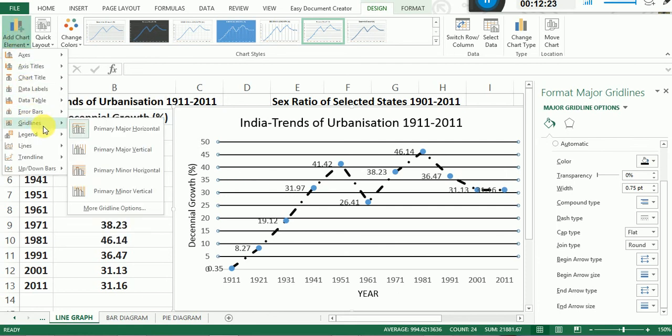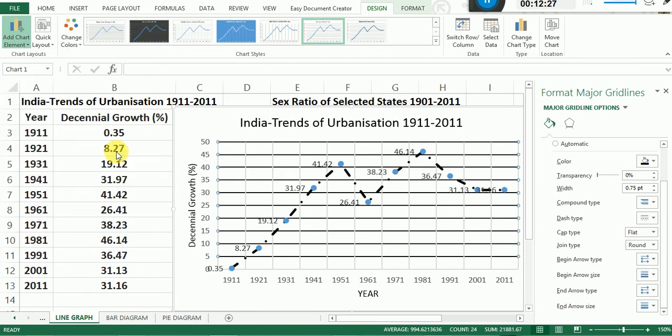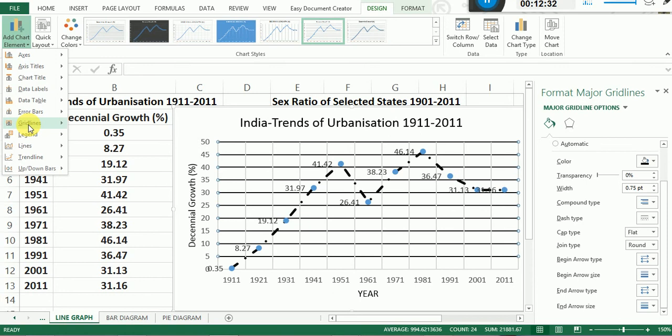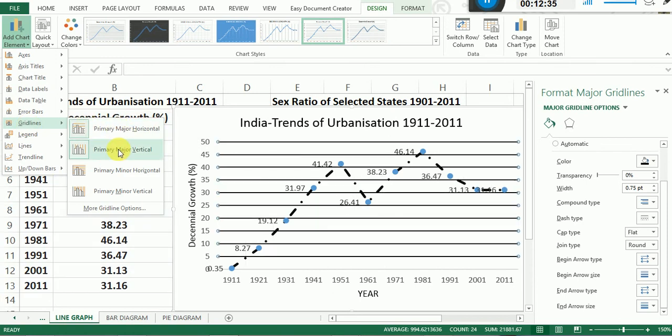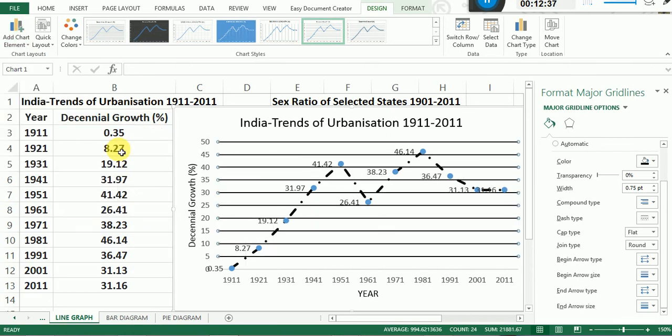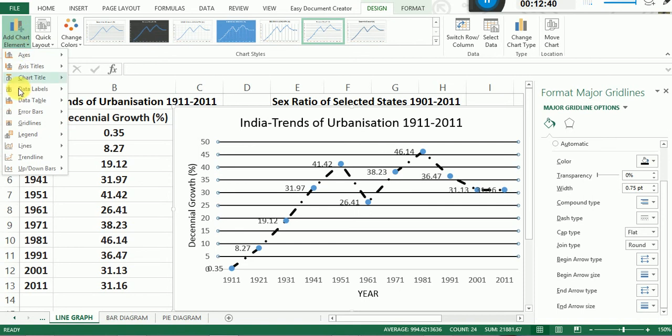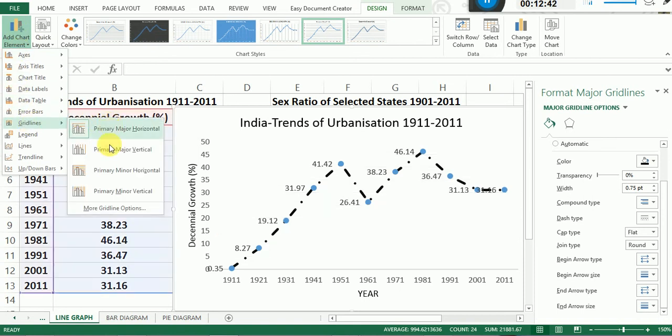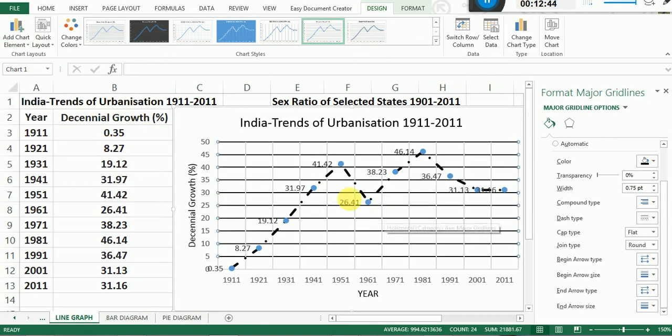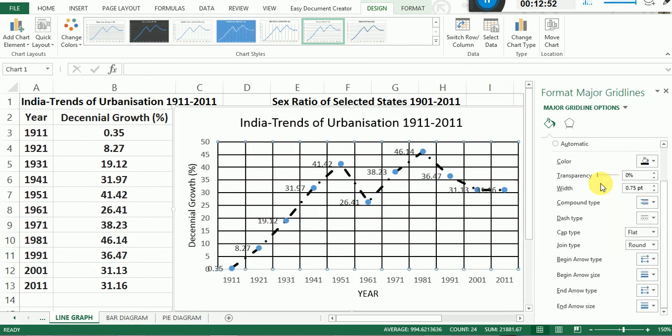If you want to add grid lines, say for example vertical lines, we may click here, Add Chart Elements, then Gridlines, then Primary Major Vertical. Here, vertical. If you want to change the color, click on the lines, and then change the color to black. So we can add this.